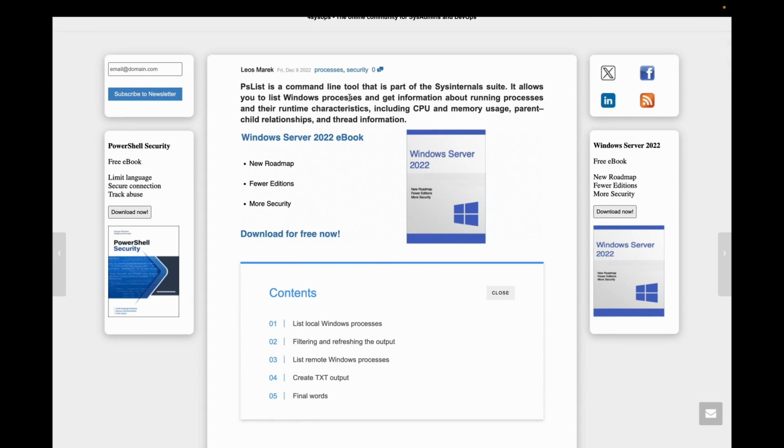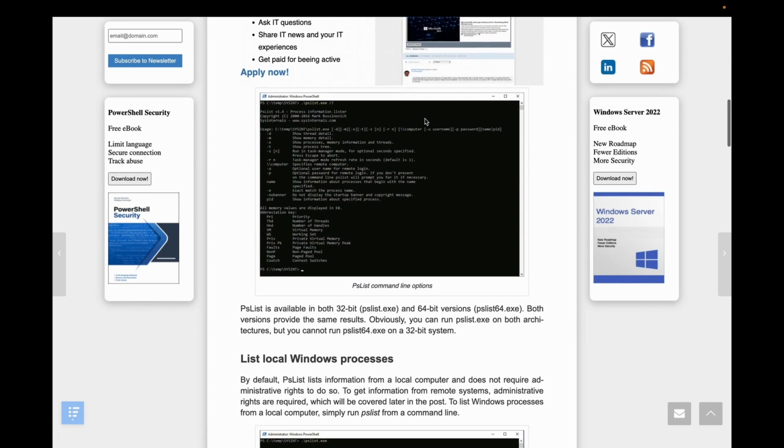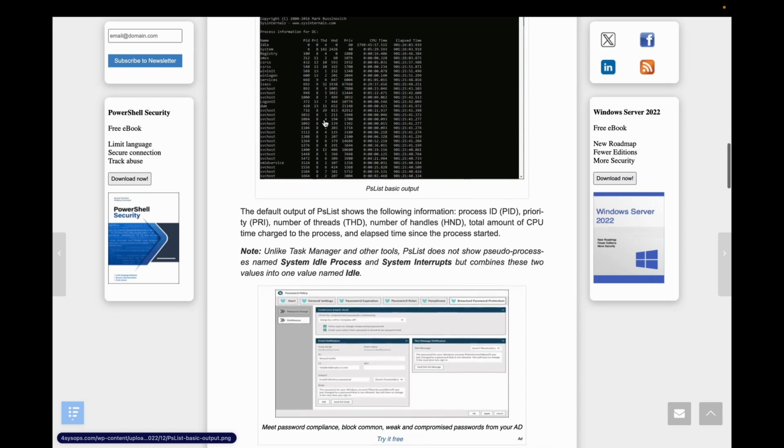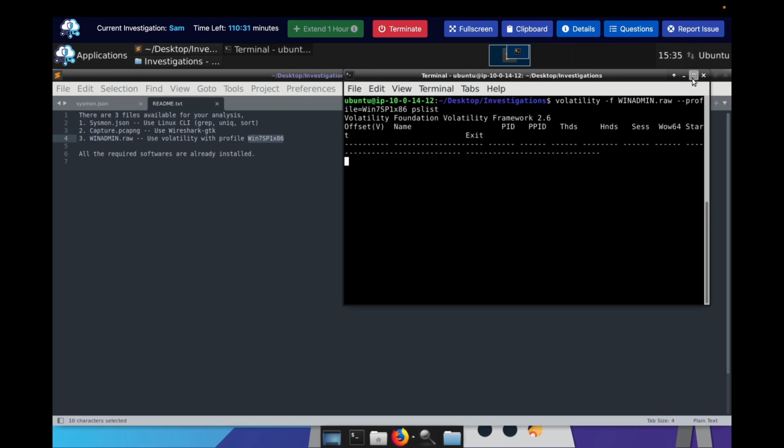So pslist is a command line tool that allows you to list Windows processes and get information about running processes, especially within a memory capture, because this was live processes. We're definitely going to take a look at this, and we're going to be doing it through Volatility. Let me see. Oh, I almost forgot the pslist command, and I think everything's all right. Let's click enter. This might be too small for you guys, so I'm going to zoom in.